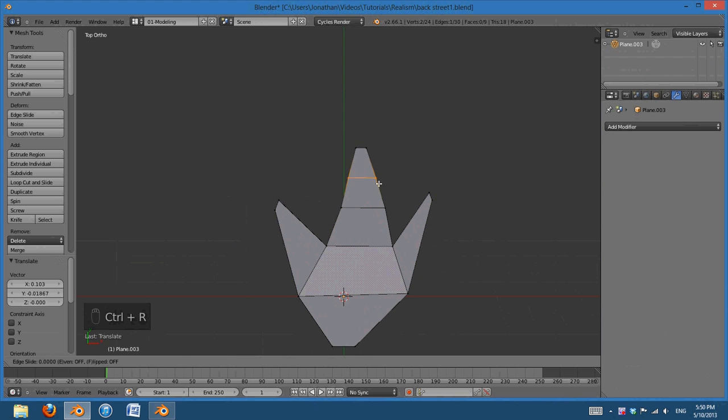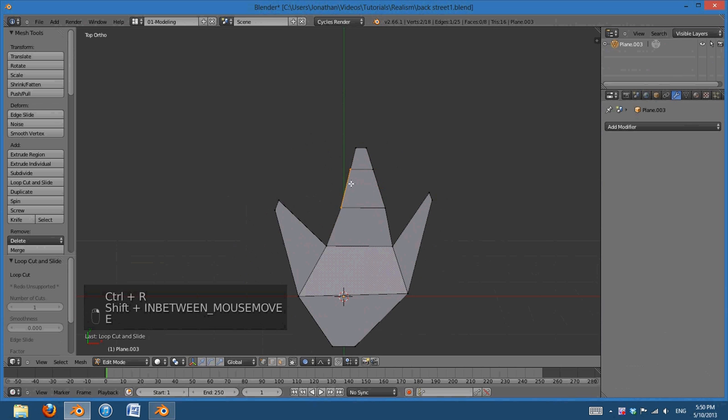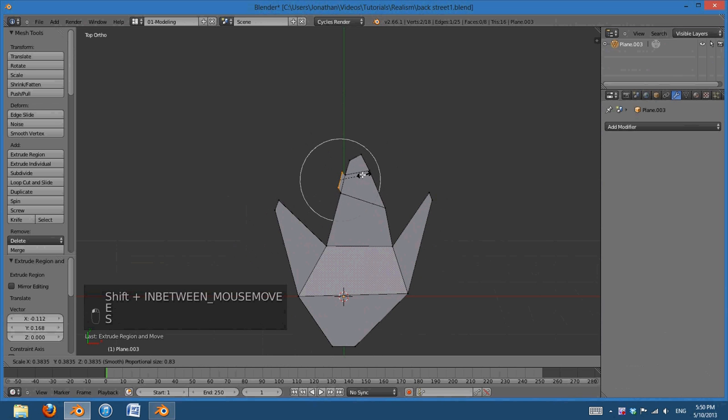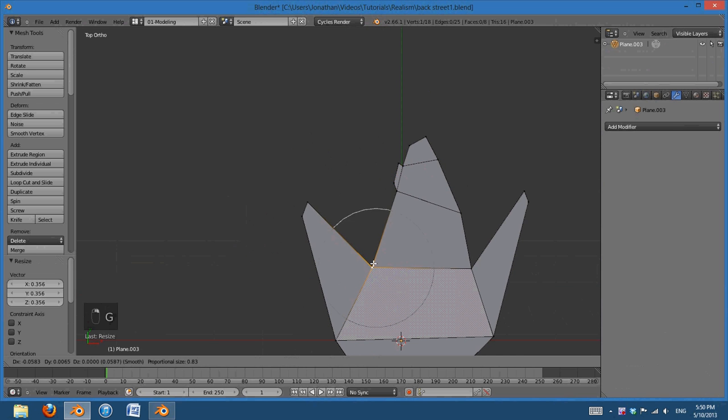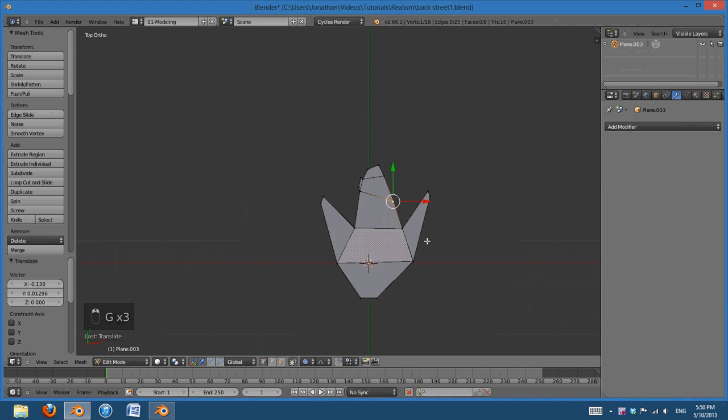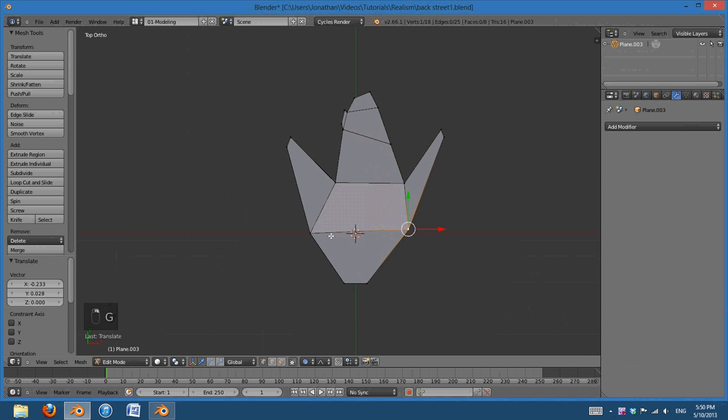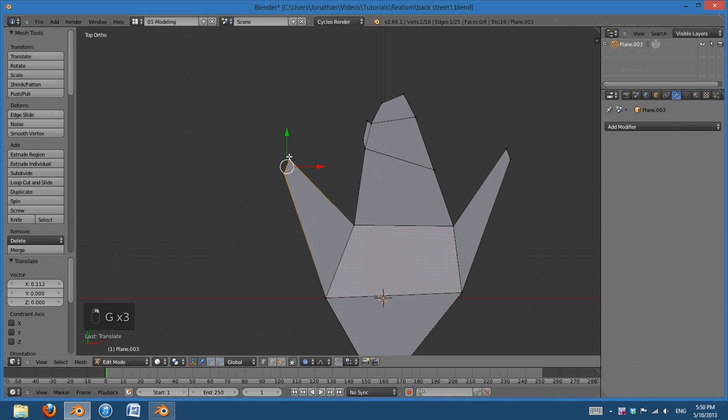What am I going to do? Let's see. Okay. That looks kind of awful, but from far away, it looks better than a square, so I'm sure you could make yours look a whole ton better. I'm just going to merge those at center, turn off my proportional editing.